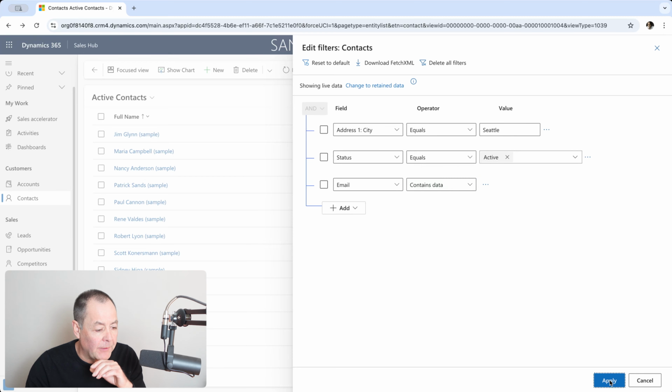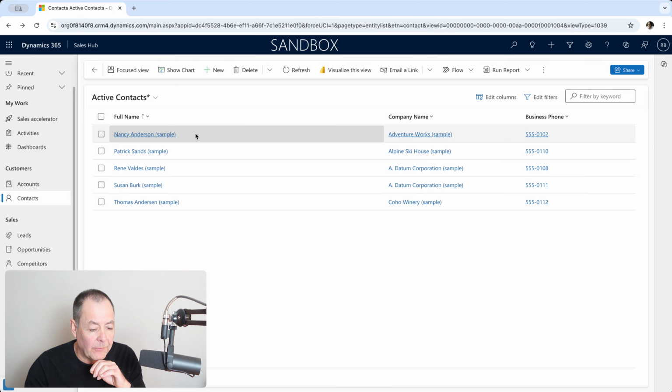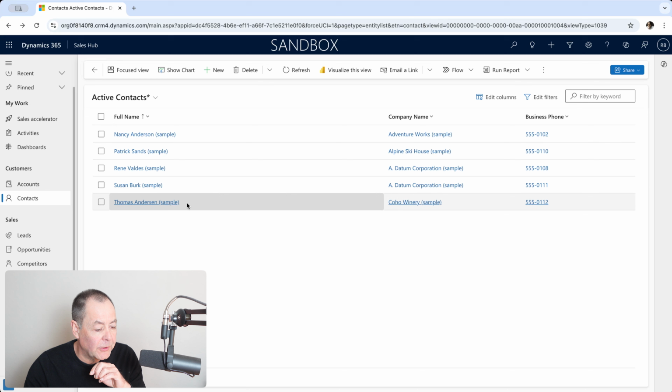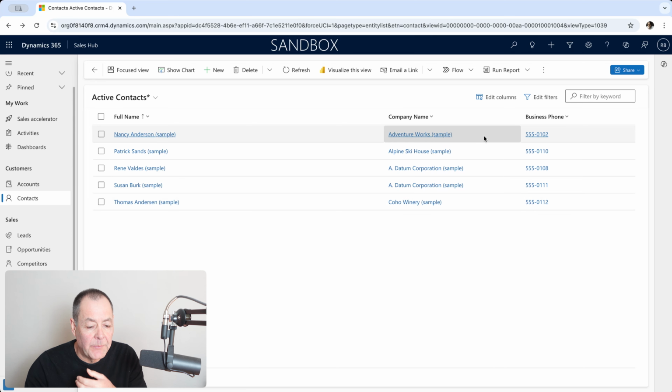If I now apply that, that's going to filter this down. So those are just my contacts in Seattle that are active with an email address. Now, that's a fairly basic query, but it is involving 3 separate fields. So it's a lot more powerful than if I was just trying to do a keyword search, for example. But I can extend that out if I wanted to.